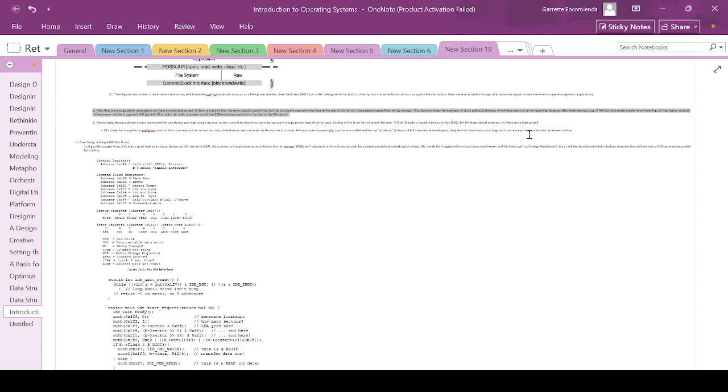This situation arises, for example, in Linux with SCSI devices, which have very rich error reporting, because other block devices like ATA or IDE have much simpler error handling. All that higher levels of software ever receive is a generic EIO, a generic IO error code. Any extra details that SCSI may have provided are thus lost to the file system.